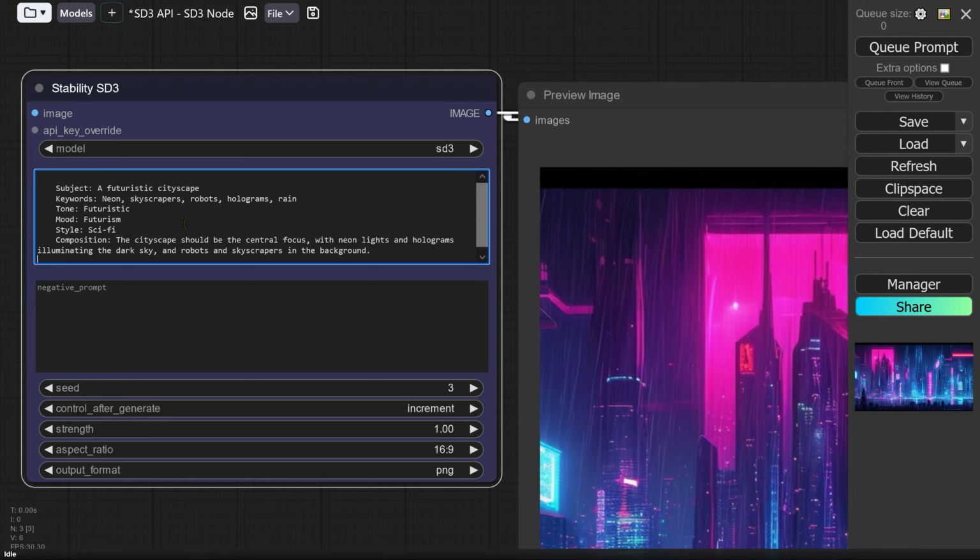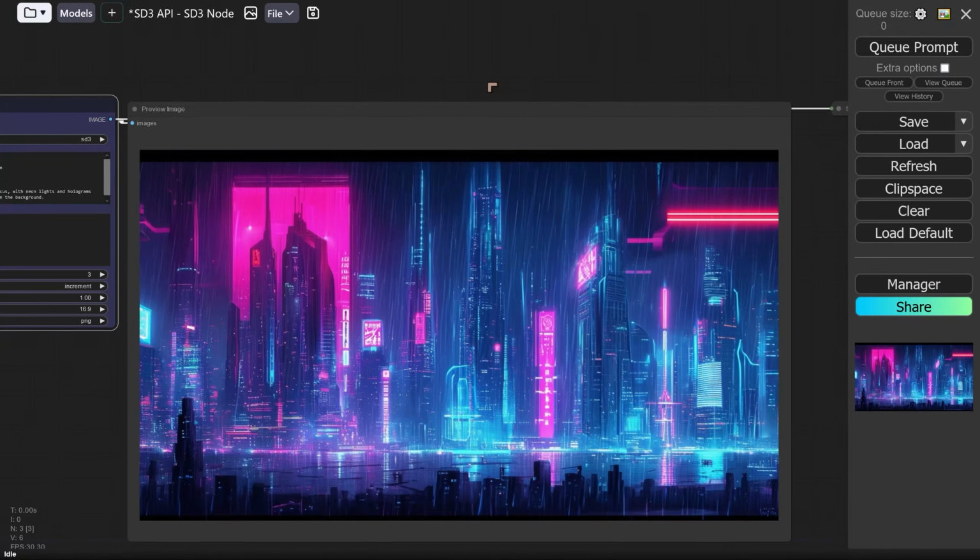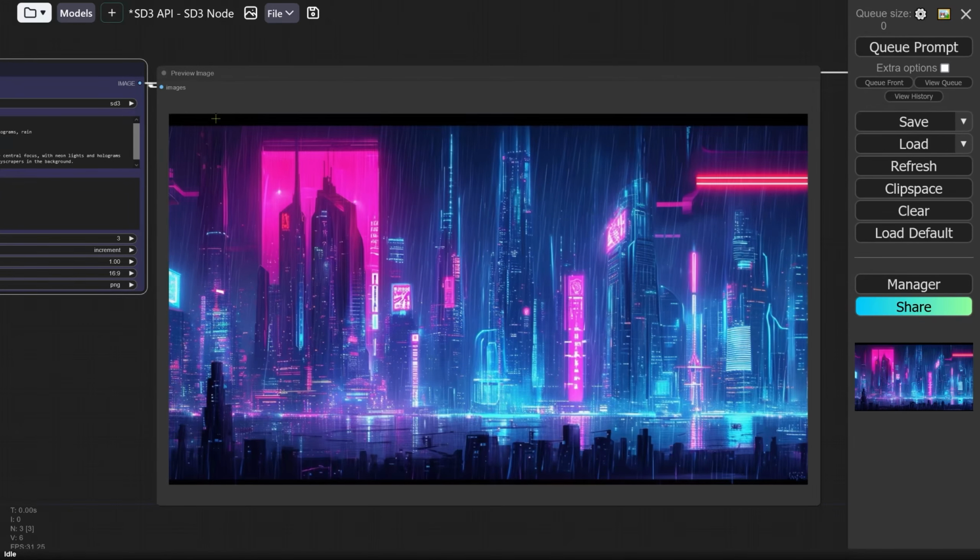So with this one, we have a futuristic skyscape, neon skyscrapers, robots, holograms, rain, futurism, okay, sci-fi, and the composition. The cityscape should be central focus with neon lights and holograms illuminating the dark sky and robots and skyscrapers in the background. Okay, and we're going for a 16:9 aspect ratio, which is something obviously very relevant given that we are looking at a YouTube video. That looks awesome. And let's see what Meta actually produced.